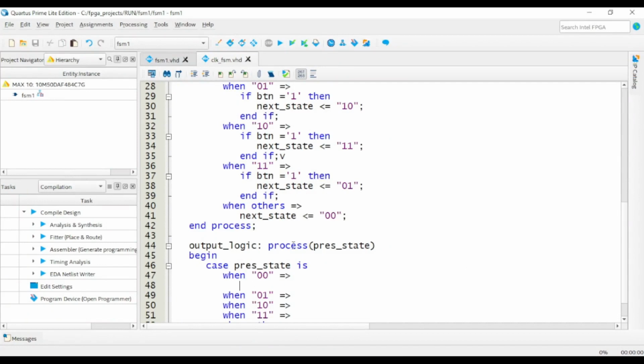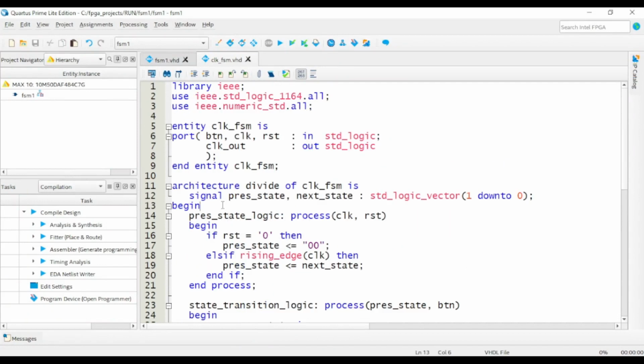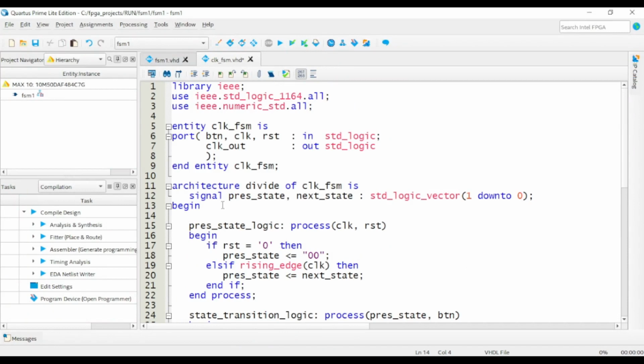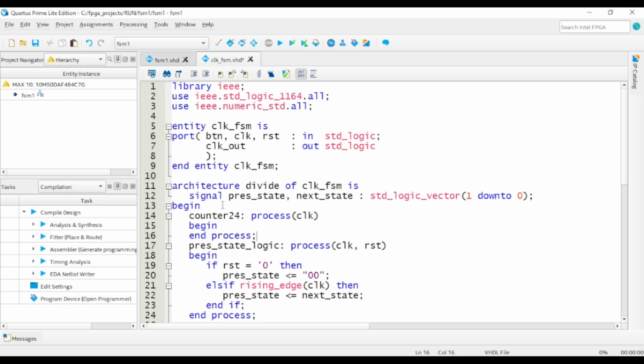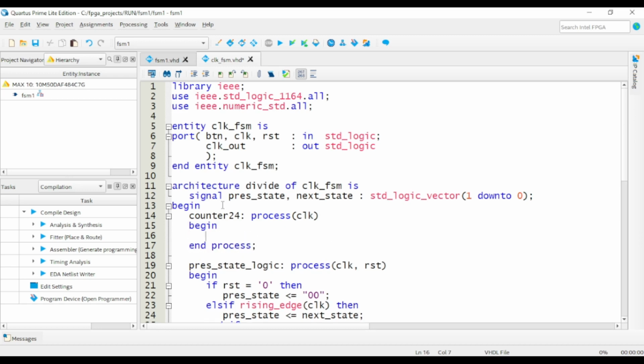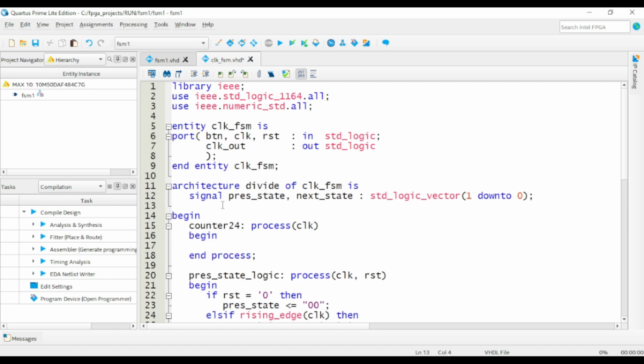I could do so within this process, but we're trying to be modular in nature. So I'm going to create a counter. I'll call it counter 24 process. It's dependent just on the clock. Begin, end, process. So I'm creating a 24-bit counter in here. To create a 24-bit counter, I need the counter to be available across all the processes. So I can't set it as a variable because that will be local to only that process. So instead, I'm going to make it a signal.